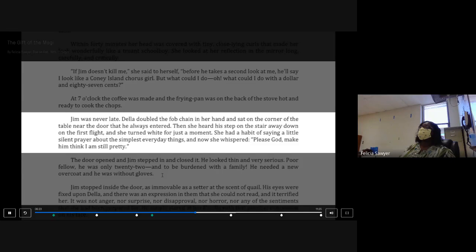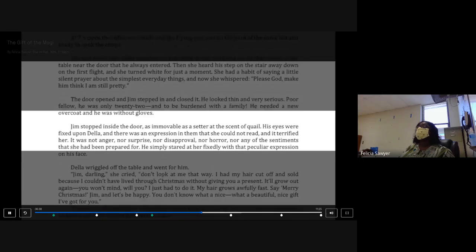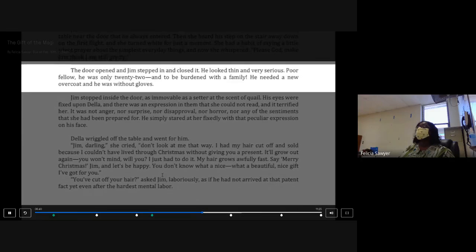Then she heard his step on the stairway, down on the first flight, and she turned white for just a moment. She had a habit of saying a little silent prayer about the simplest everyday things, and now she whispered, "Please, God, make him think I am still pretty." The door opened, and Jim stepped in and closed it. He looked thin and very serious. Poor fellow, he was only twenty-two, and to be burdened with a family. He needed a new overcoat, and he was without gloves.